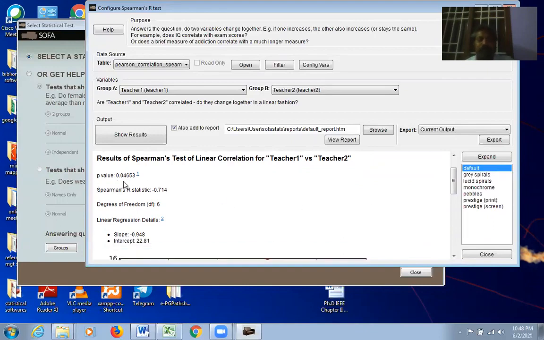Here, the p-value is 0.046. It means that it is less than 0.05, so the null hypothesis is rejected and the alternative is accepted. That means there is a significant correlation between the ranks given by teacher 1 and teacher 2. But there is a negative correlation because the R statistic is minus 0.714. So there is a correlation, but the correlation is negative. That means when one teacher gives more ranks, the other teacher gives fewer ranks. But there is a correlation. Fine, I think it's clear to you.